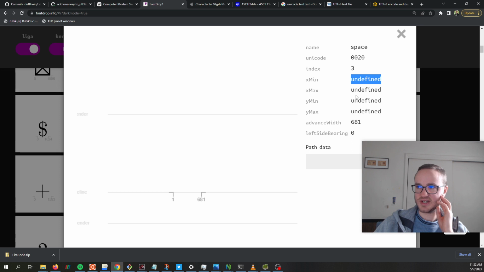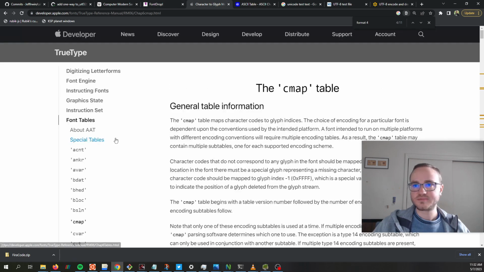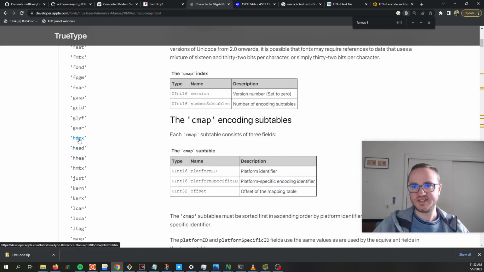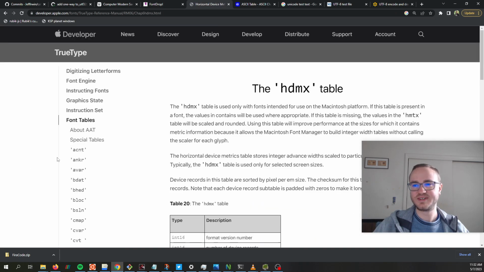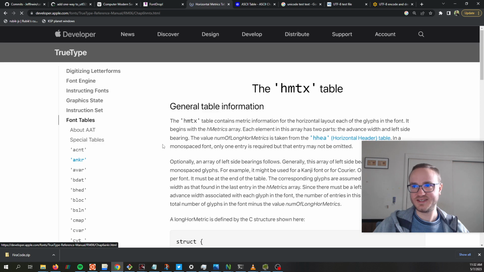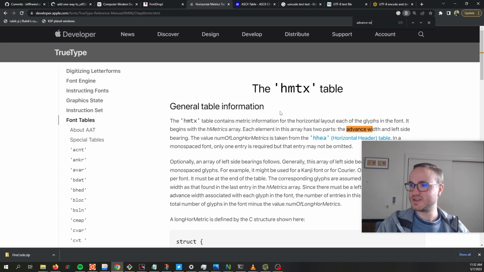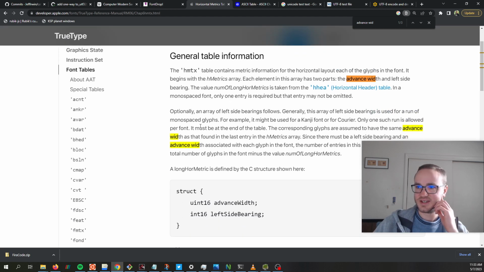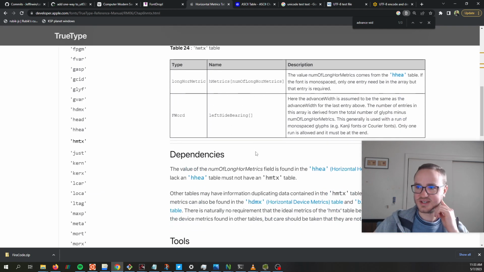Because it says the bounds are undefined for a space, but it has the advance width of 681. And the advance width, I think that comes from like the HTMX table. Or HDMX. Well, if anybody has dyslexia, these tags of the tables have to be impossible to work with. Advance width, yeah. So the HMTX table has the advance width, and I'm not parsing that correctly. So that's where that's coming from for the space.